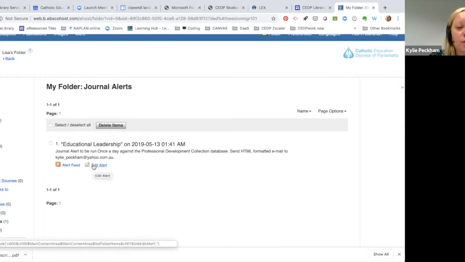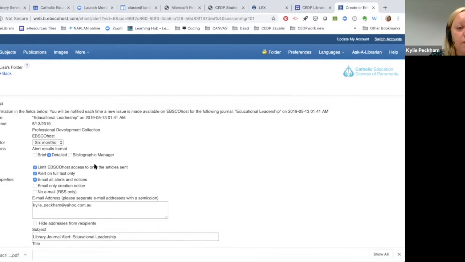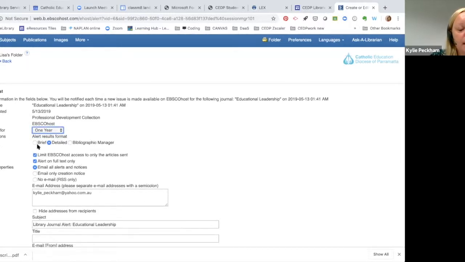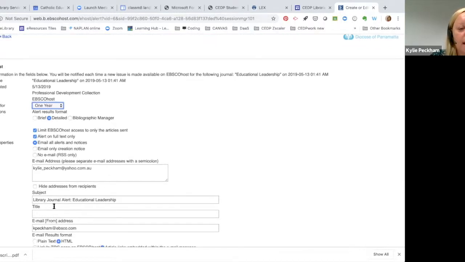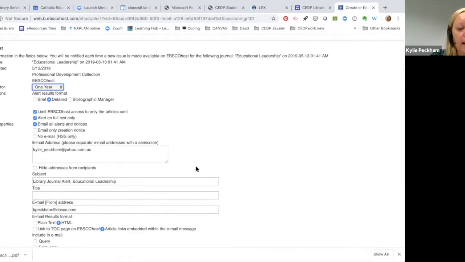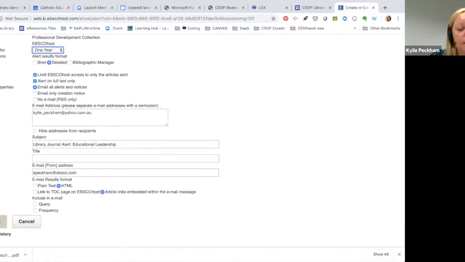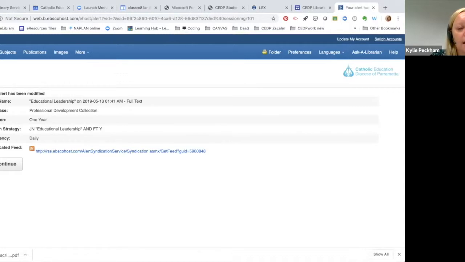Let's go into edit alert. There's a couple of things here you might like to be aware of. The alerts are set up as a default to run for 6 months. Now, if you come into your advanced settings when you're creating the alert or edit your alert from your folder, you can jump that up to 1 year if you wish to. You can also change your parameters. And you can edit your email addresses. You can add an email address at this point. You can change your subject heading, for example, here. I won't make any more changes. I will just save. So you can always edit an alert after you have created it. Just jump into your folder using your folder option, top blue toolbar on the right-hand side.